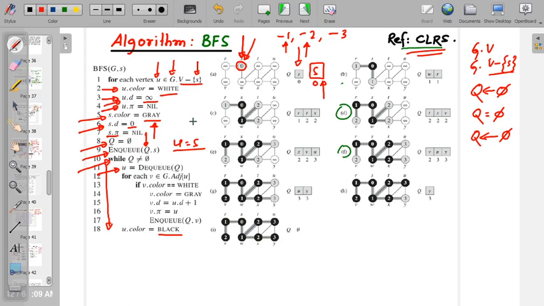So S is the sole element in the queue, so this will be dequeued. Okay. And now this S we are exploring. Now what we have to do is search all the adjacent vertices of this S. All the adjacent vertices. So if this is the S, all adjacent vertices we have to explore now.